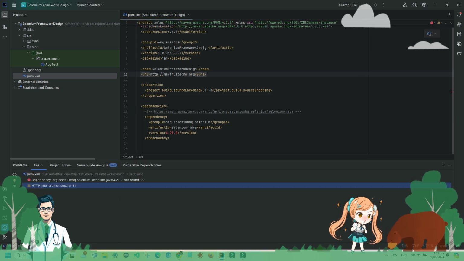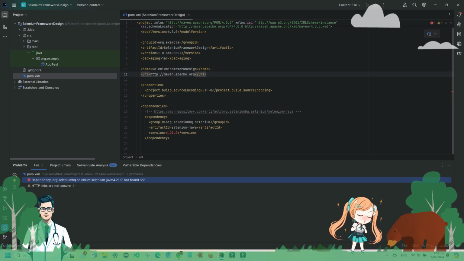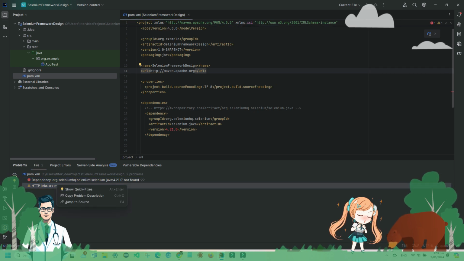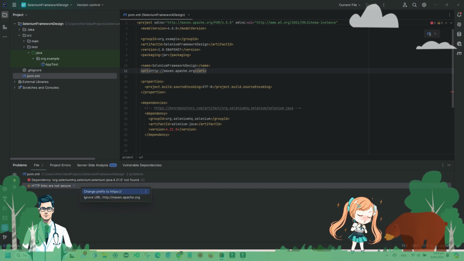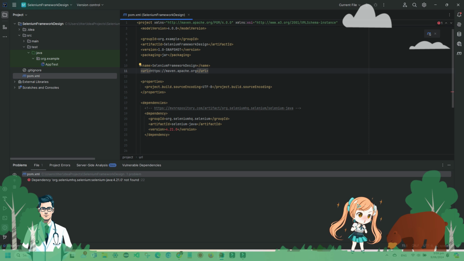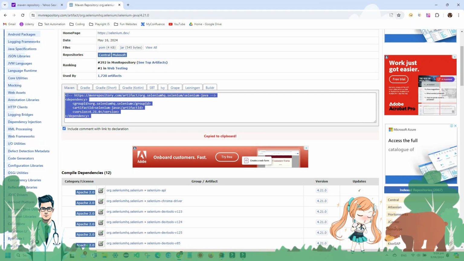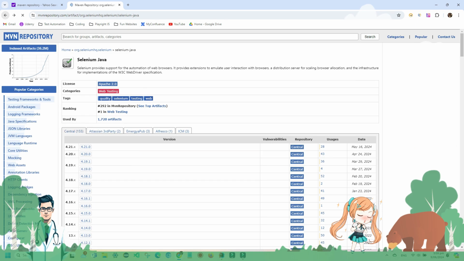Here we go. It says, the HTTP links are not secure. Let's try changing the prefix to HTTPS. Nope, it's not that. It also says Selenium dependency 4.21.0 is not found. Interesting. Let's try using another version. Let's go back to the Maven repository and check a previous version.